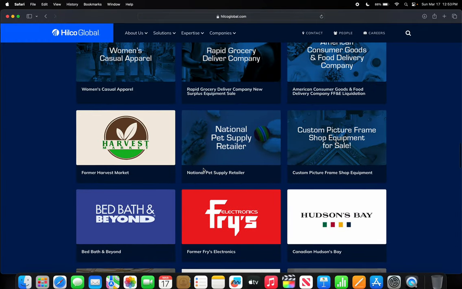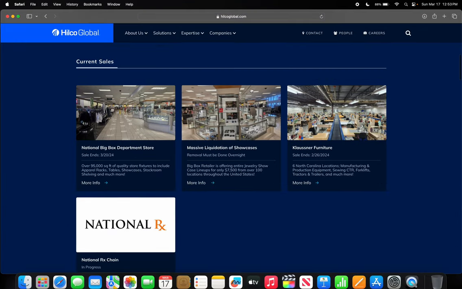So these are all the things that they already did liquidation on, and these are the current liquidation sales going on with Hilco Fixed Asset Recovery.